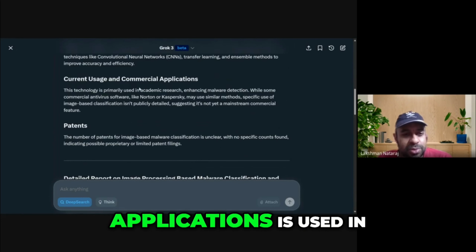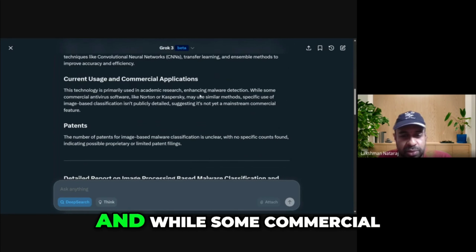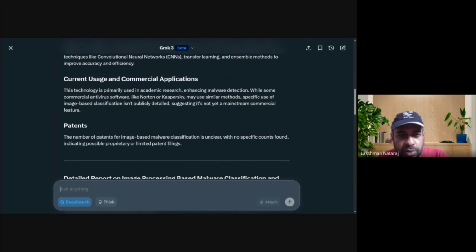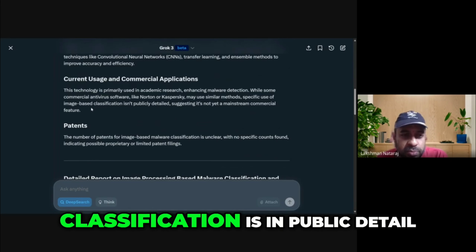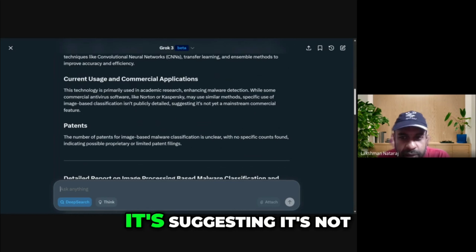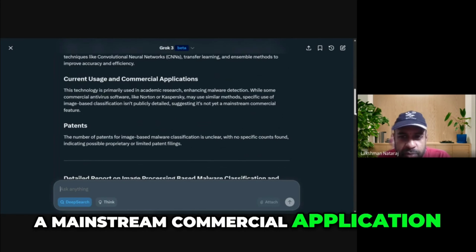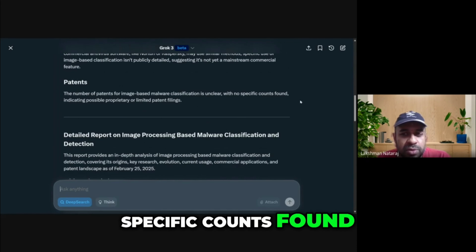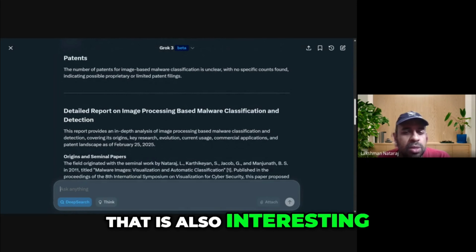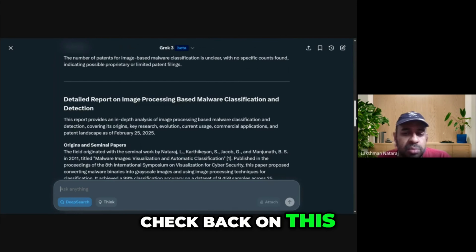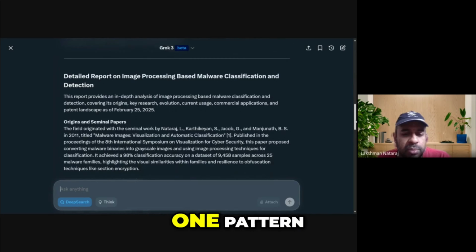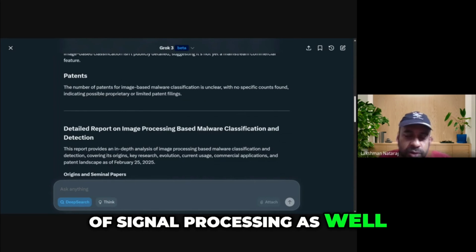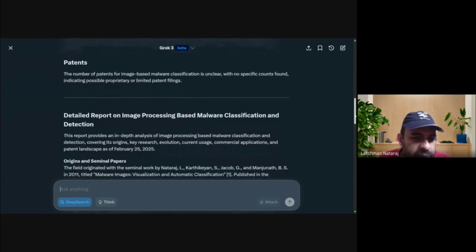Current use in commercial applications: it is used in academic research. And while some commercial antivirus like Norton or Kaspersky may use similar methods, specific use of image-based classification isn't publicly detailed. It's suggesting it's not a mainstream commercial application. The number of patents is unclear, with no specific counts found. That is also interesting. I probably need to check back on this because I myself have one patent. Maybe not, it's a little bit of signal processing as well, but anyway.